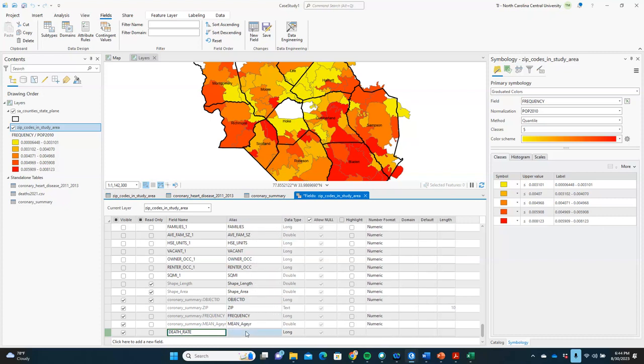It's called death rate. Anyone who knows me knows I don't like putting spaces and stuff. I'm a big underscore person. And it's going to be an alias. What's an alias in real life? Another name. So if I want to see how it looks in the table, I'll do this.